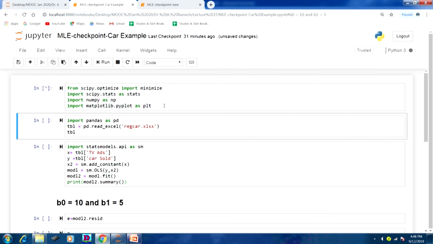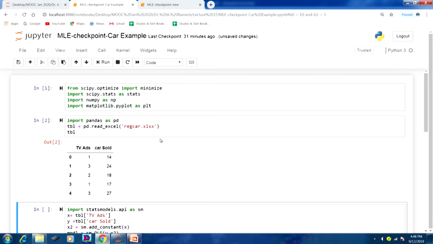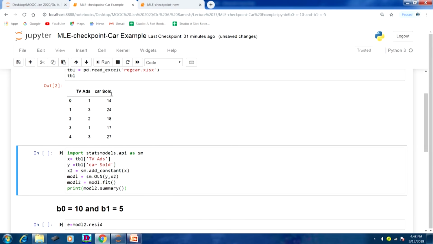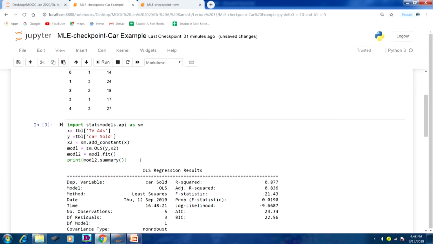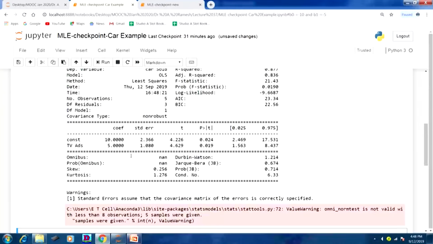So, I am importing the library, then I am calling the data, this is the data set. The TV ads is the independent variable, cars sold is the dependent variable. Now, I am going to construct a regression equation by using OLS, the ordinary least square method. In this answer, 10 is the constant, 5 is the coefficient of TV ads. So, we can write y equal to 10 plus 5 TV ads.